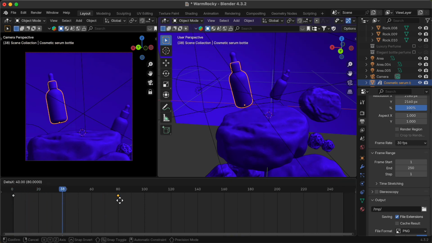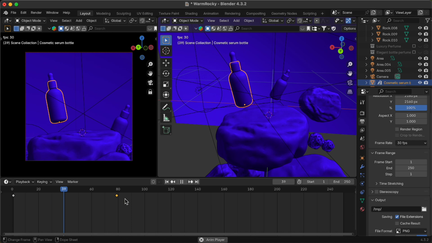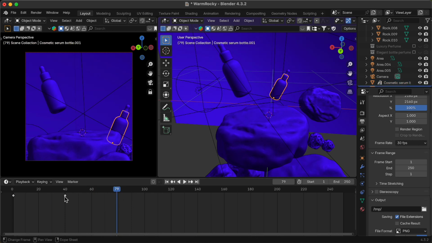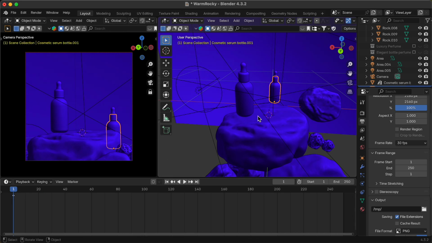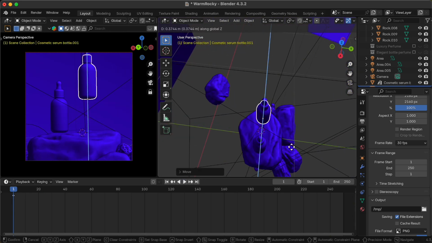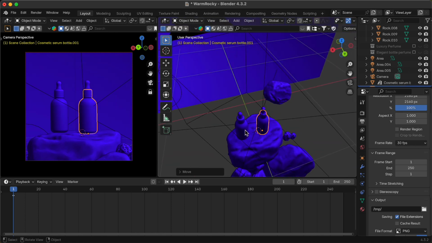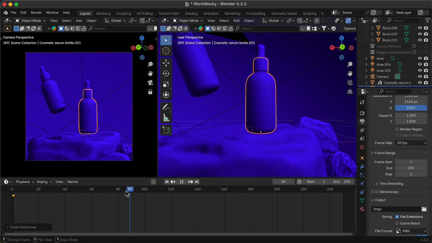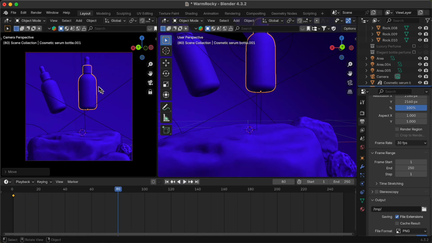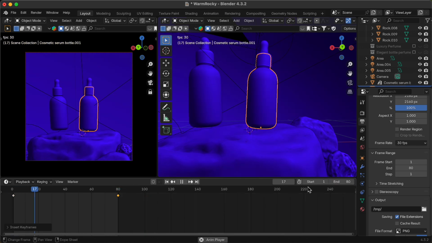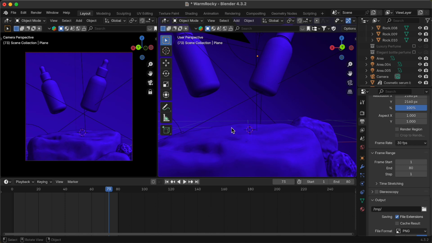I'm actually going to make this a bit longer. Very nice. So I'm going to do the same thing here. I'm going to delete this keyframe, move it here, and push it up like that. Insert keyframes, go to frame 80, move it up and rotate it, just like that. Insert keyframes. End it at 80. See, this is how it looks.